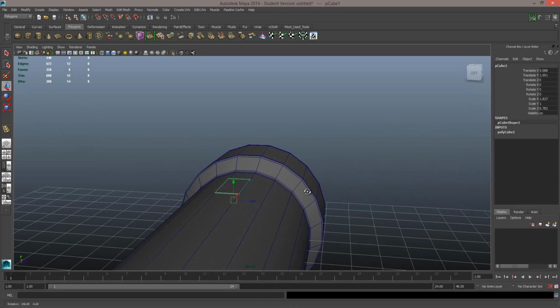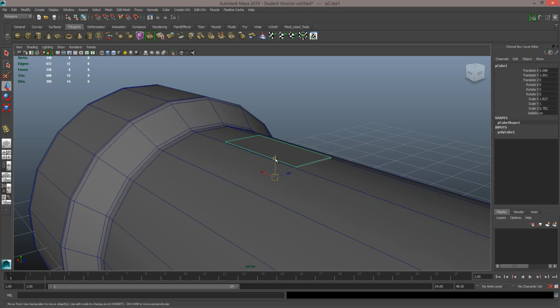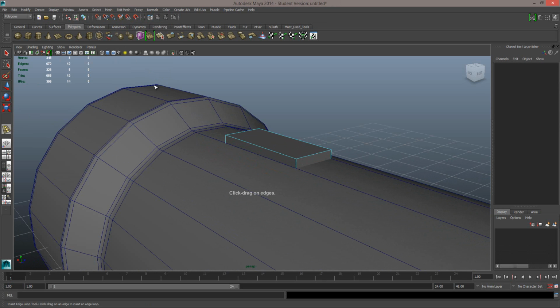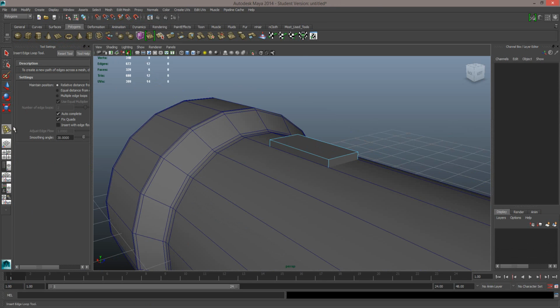And that's gonna be like a standard button. It doesn't look like one yet. We're gonna pull it out a bit. Go to your insert edge loop tool again. Double click right here under the gizmo tools. Double click. And reset the tool real quick. Click on multiple edge loop tool.